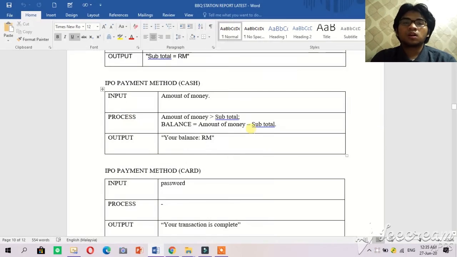We move to the IPO analysis, input process output, for the payment method cash. The input is the amount of money, the process is whether the amount of money is greater than the subtotal, and another one is balance equals amount of money minus the subtotal, and the output will be your balance is RM, the balance value just now.